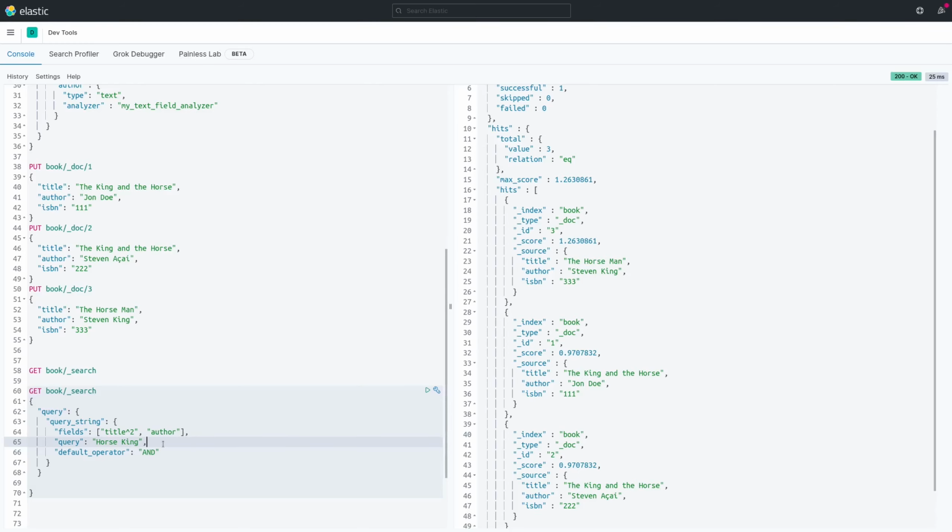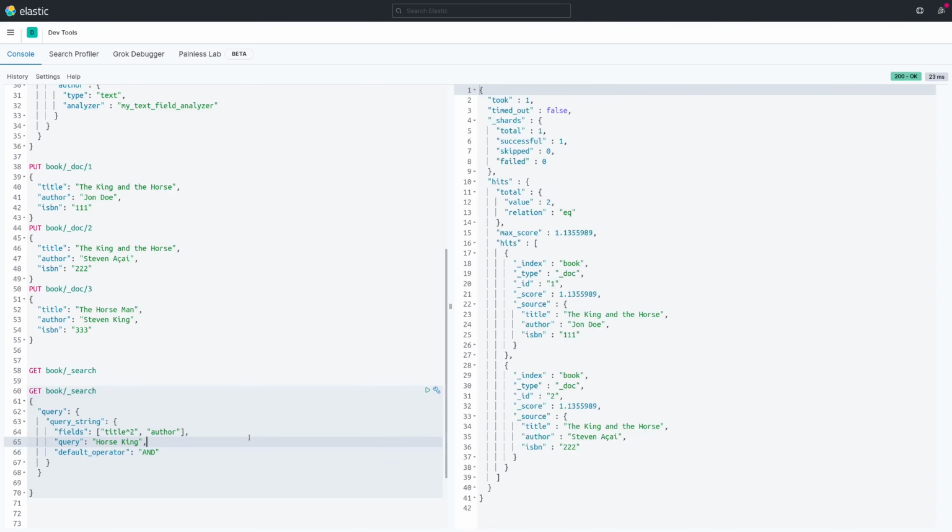But what happens now is Stephen King completely disappears, because actually this AND applies per field. That means for each field, it checks, does it contain the word horse and king? So only these two match this. While the Stephen King book, for no field can satisfy horse and king. It can in combination, but not one field alone can do it.